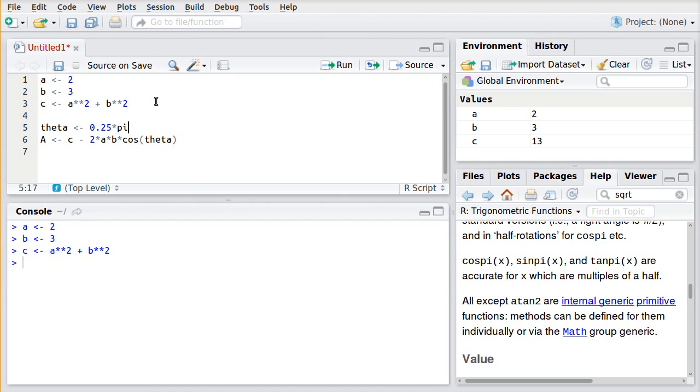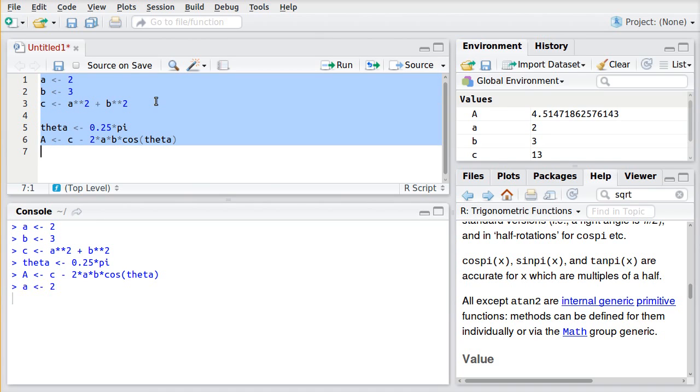And then you can move on and mark the next bit of the code and press Ctrl Enter again. Of course you could also mark all of the code and press Ctrl Enter, but that just corresponds to running the whole file.